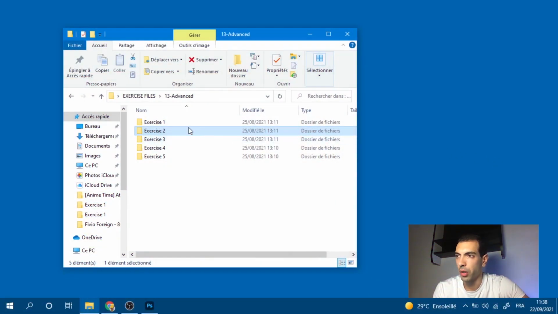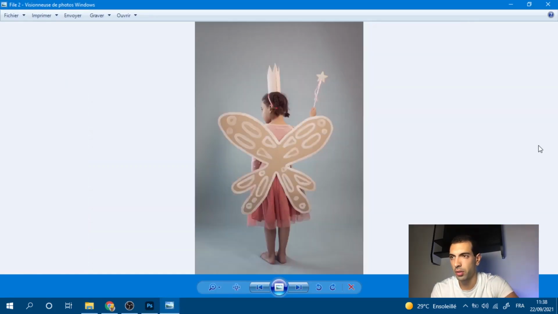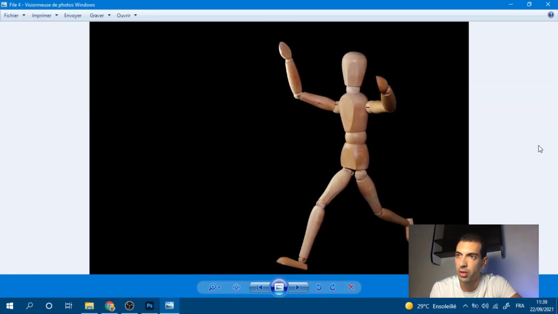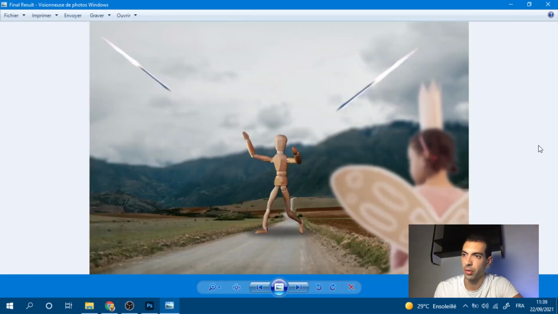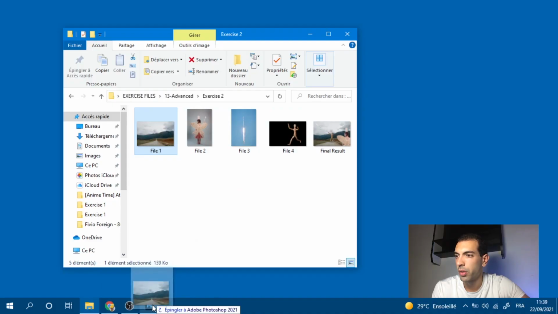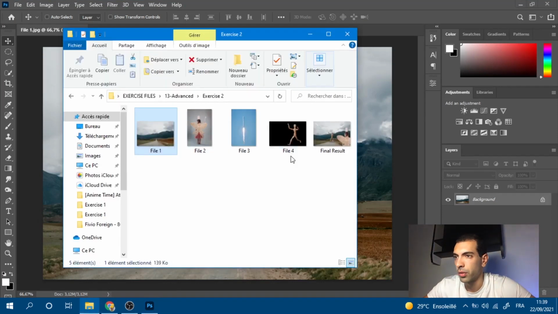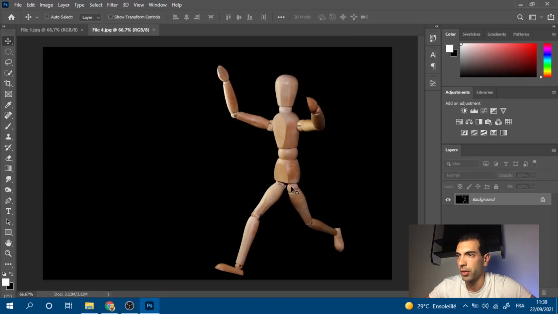And now we move to exercise 2, and here's what we're gonna do. We're gonna use this image, this image, this image, this image in order to create this result. So we're gonna create this scene in Photoshop. We open file 1 in Photoshop, just like this, and then we're gonna open file 4, the puppet, just like this.